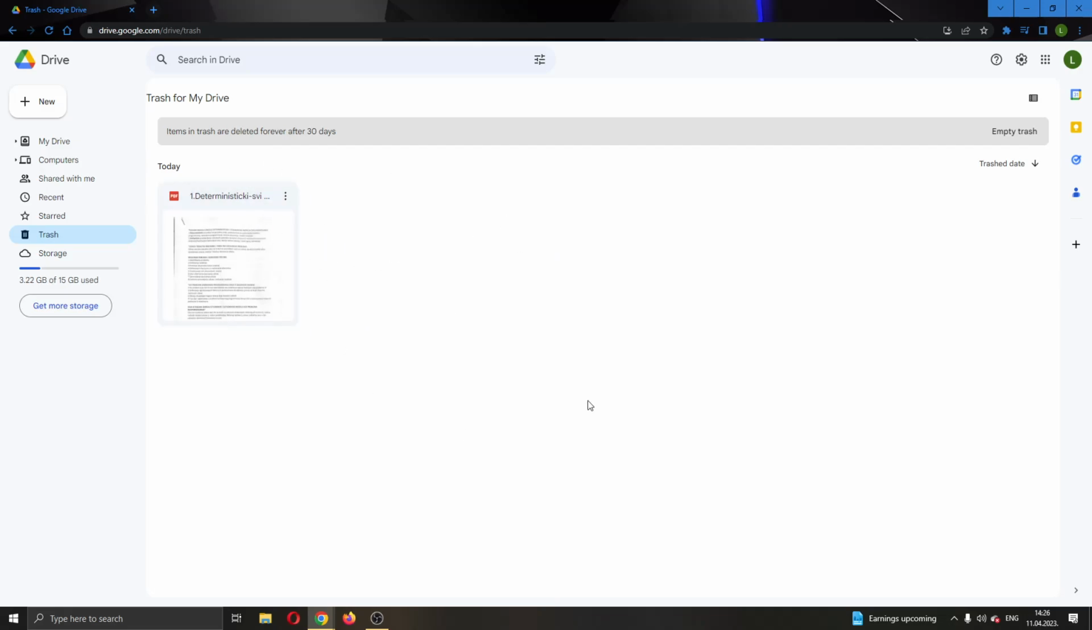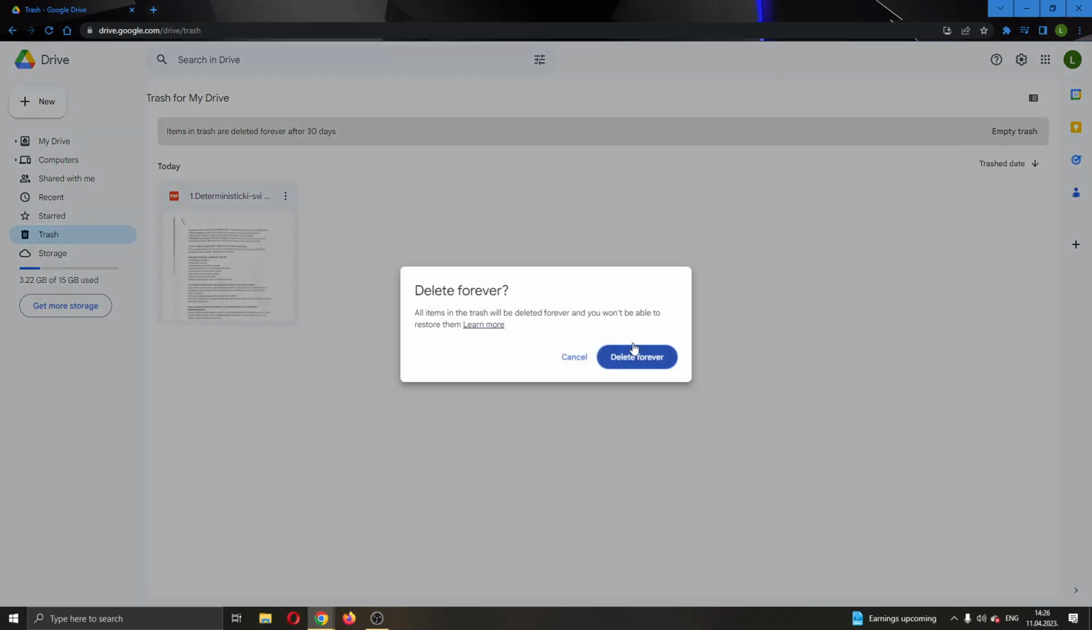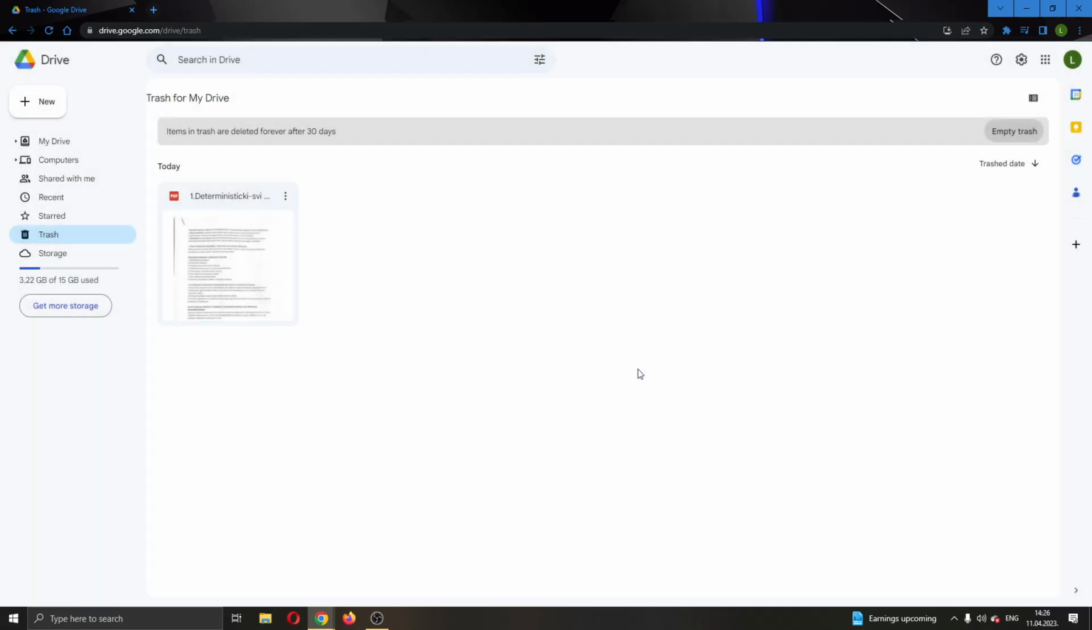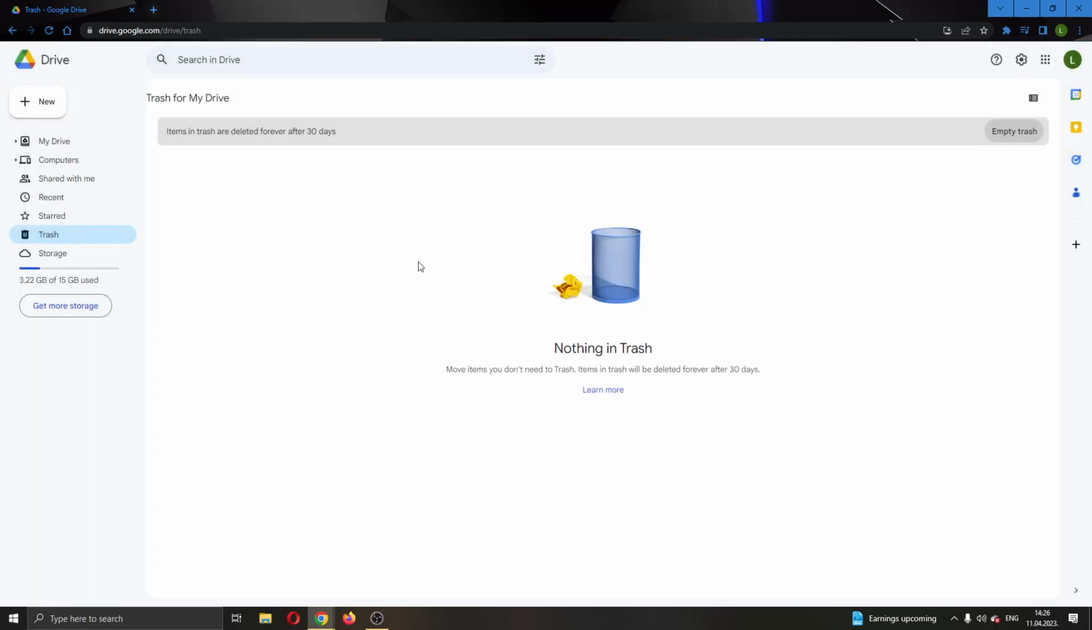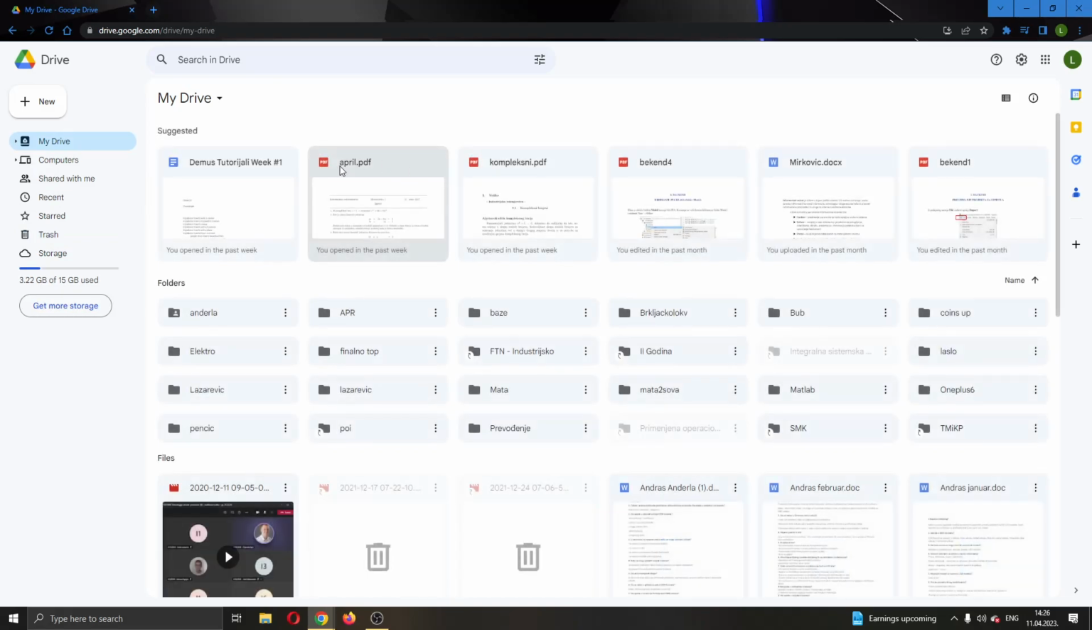So guys, let's say that you have a lot of files right here and you want to empty it and you do not want them to be in your trash anymore, you want to remove them permanently. Well, what you can do, guys, is go right here into the upper right corner and find this button that says empty trash. Click on empty trash, guys. After that, just click on delete forever to confirm that you're sure you want to delete it. After that, guys, that file will be permanently deleted from your trash and from your drive.